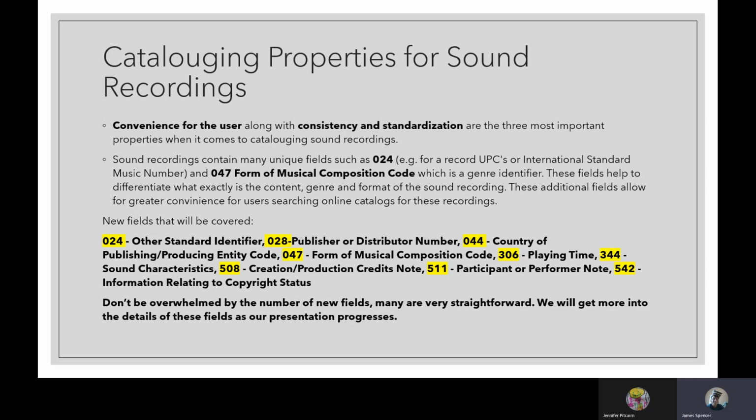The content could easily be a CD, it could be a record, it could be an 8-track. There's so many different genres, and then formats too, such as stereophonic, quadraphonic, which we'll get into more detail as this presentation progresses. So these additional fields allow for greater convenience for the user searching online catalogs for these recordings.